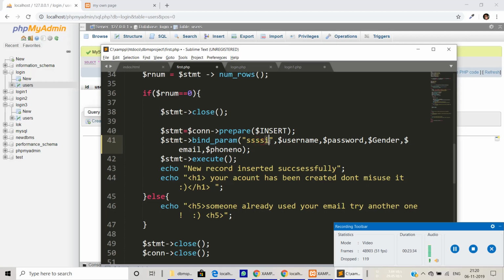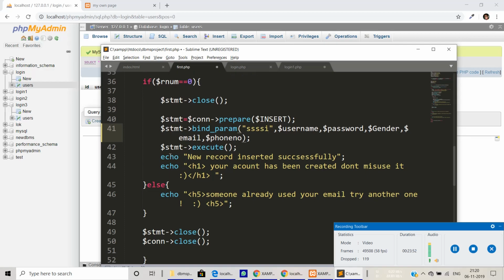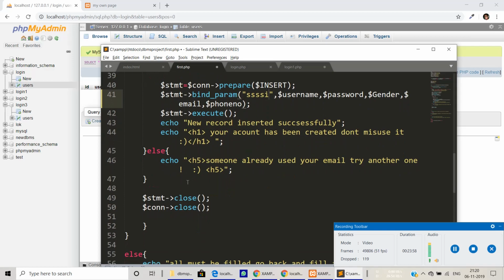Why did I put s s s s i? We need the data types: username is a string, password is a string, gender is a string, email is a string, and i is the phone number. So I put their data types, and lastly execute the statement. After execution is completed, it will echo this statement: new record inserted successfully, your account has been created, don't misuse it. This is our message; you can write anything.